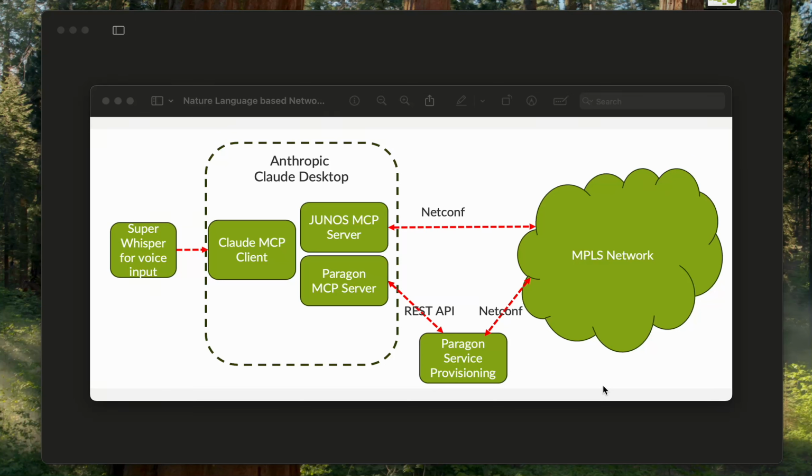In this video, I'm going to show you a quick demo of how to use natural language to manage my network and its VPN services. I have a couple of ACX 7024 routers as part of my MPLS network. I have a GUI-based VPN service provision tool called Paragon.